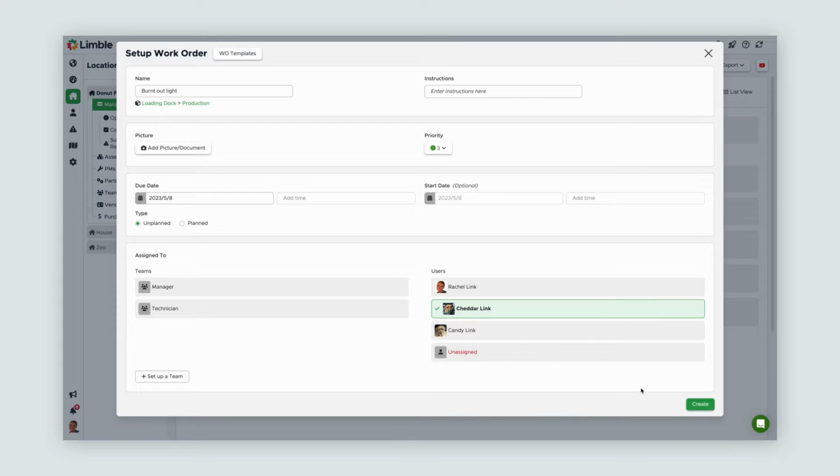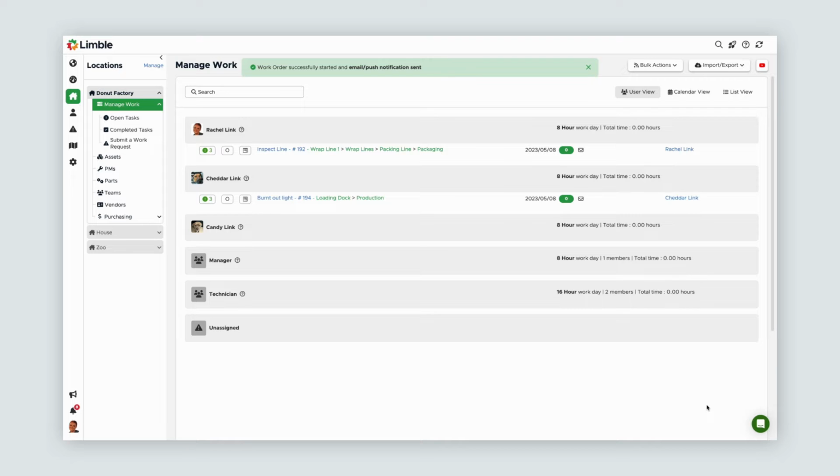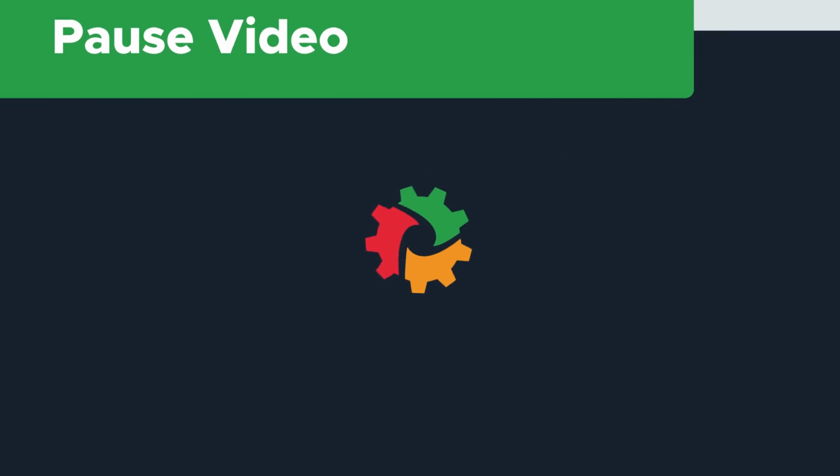Once you've selected a user, click on the green Create button at the bottom right of the window. You should see the work order under the user's name. Congratulations! You have assigned a work order to one of your users.